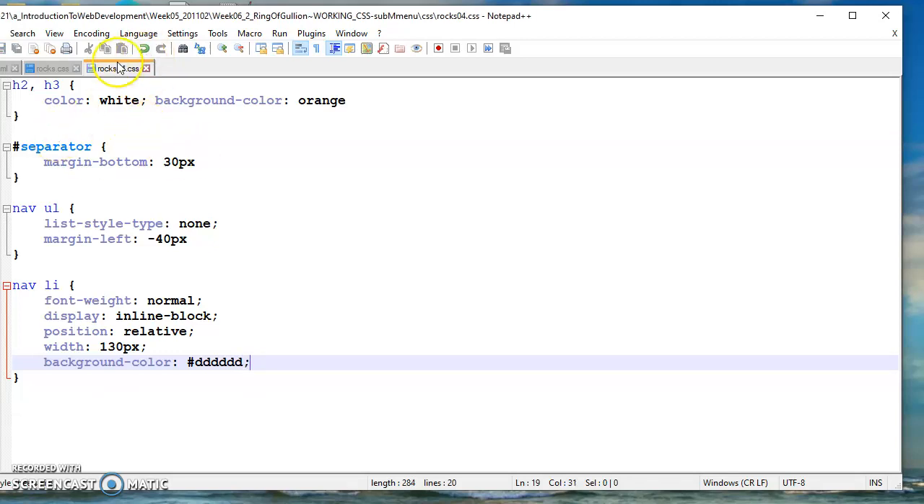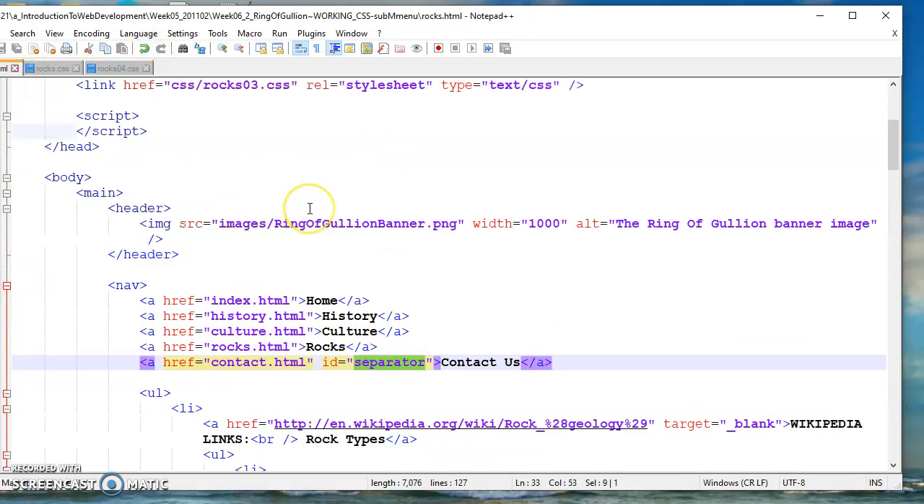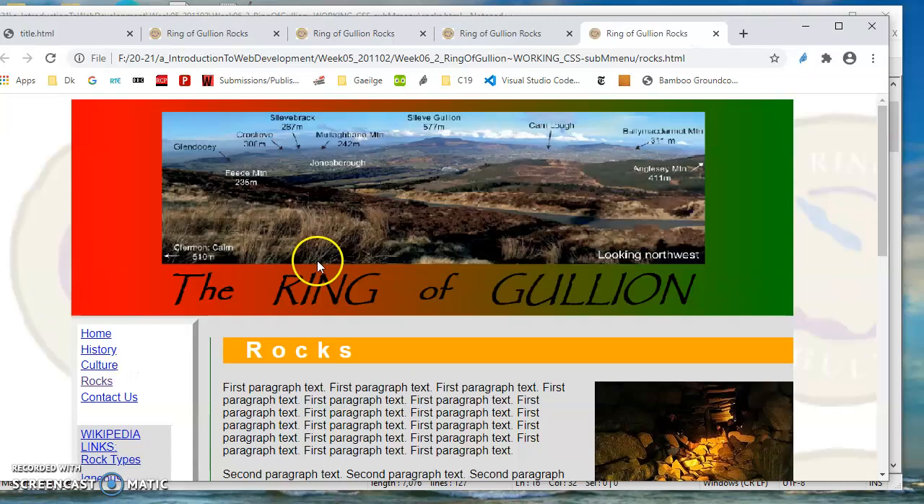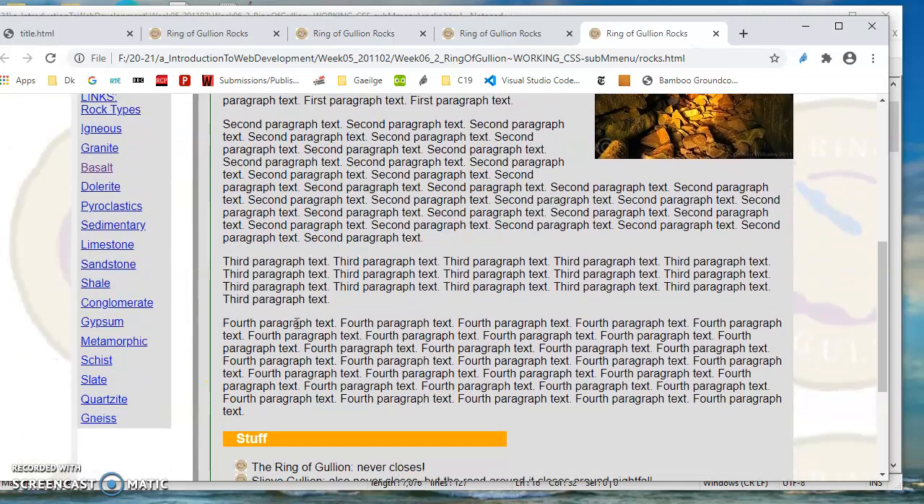Okay, so we're on rock 04. And I need to change this as well. Okay, and let's just run this here. And we can see here, which matches the screenshot on the bottom of page 4, that all these links have no bullet points, they've got the gray background, they're not bold when you put the mouse over, and they're all not indented relative to each other. They're all there nicely in a straight line. Okay, part 2 coming up.